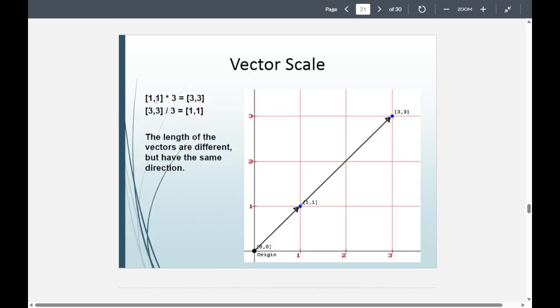Scale. So we can see that 1 1 times 3 is 3 3. We can also divide. 3 3 divided by 3 is equal to 1 1. So the length of the vectors are different, but they have the same direction. If you take the length of your vector and divide the vector by its length, you will get a unit of 1 for the length. And that is called normalizing the vector.